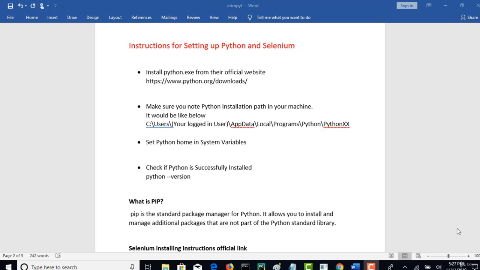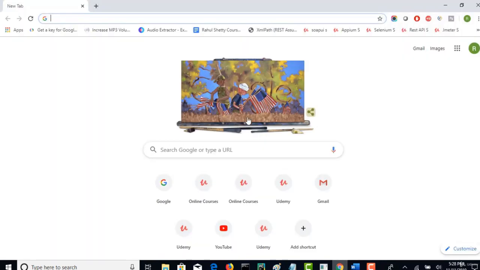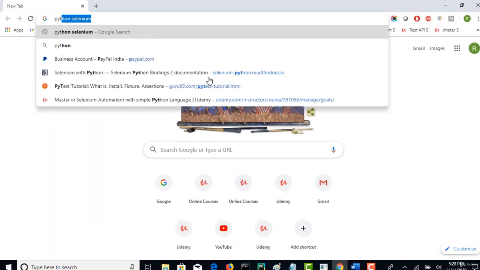Alright, so in this section, let us see how to set up Python and Selenium in our system, okay, to start working with them. So first things first, you have to get Python on your machine before you start working on any other thing. So how to install Python? python.org is the official website where you can go and download Python, or you can just Google Python download, which will also take you to the same link.